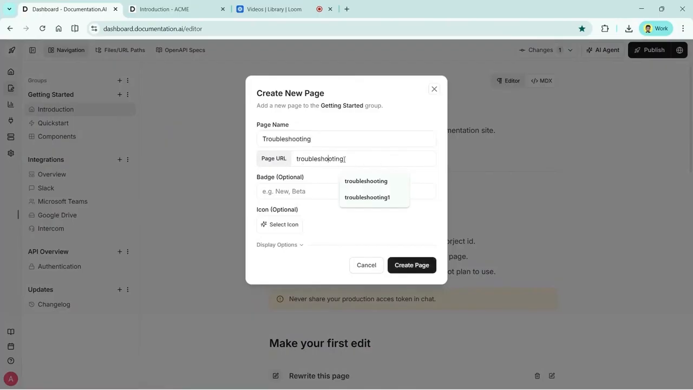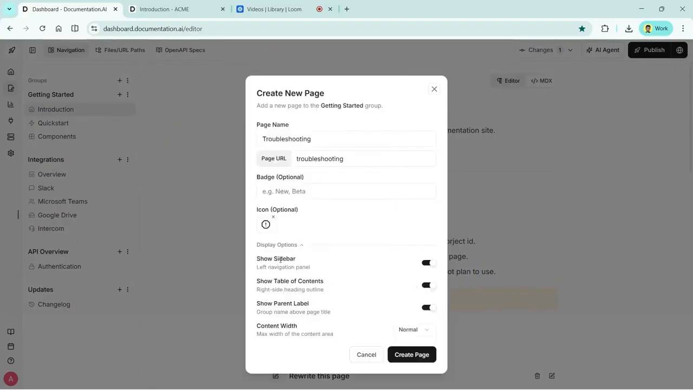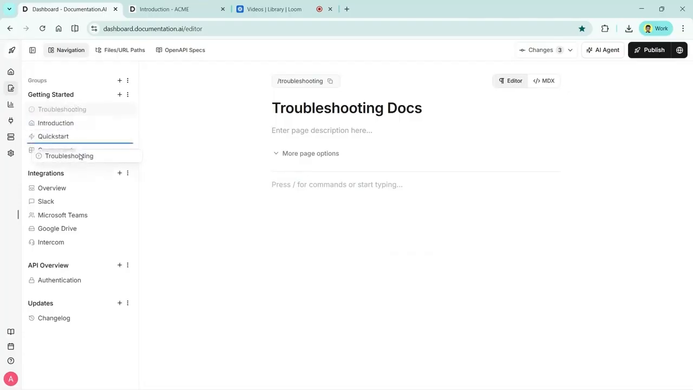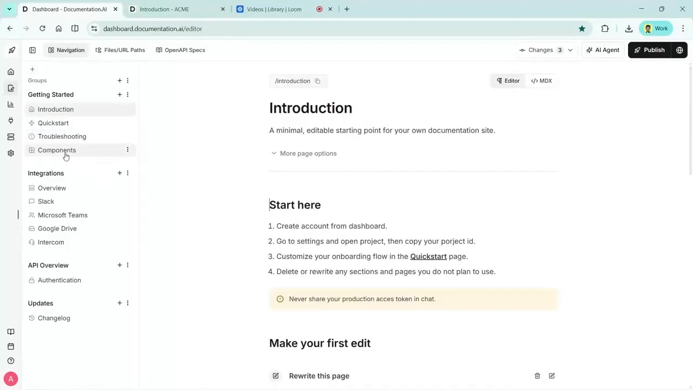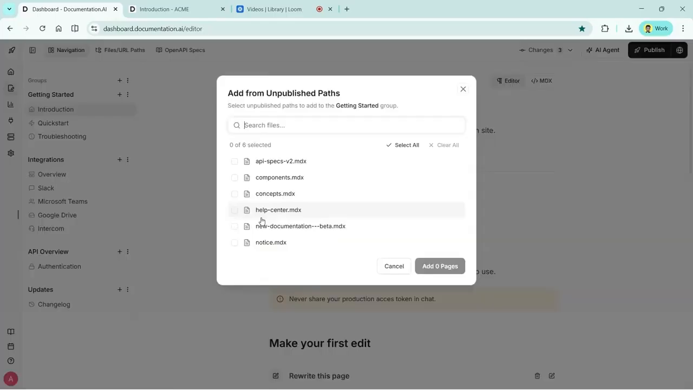I can even adjust the page URL here and also have a lot more options for page customization here. That's it. The page is created. And then I can drag the page in sidebar to position it where users will naturally look for it. Removing pages is very simple. If you have an old page that's no longer accurate, you can remove it so users don't follow outdated instructions. When you do that, the page moves into your unpublished pages, so you can bring it back later if you need it.